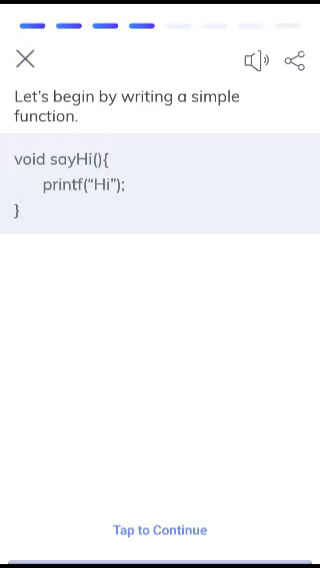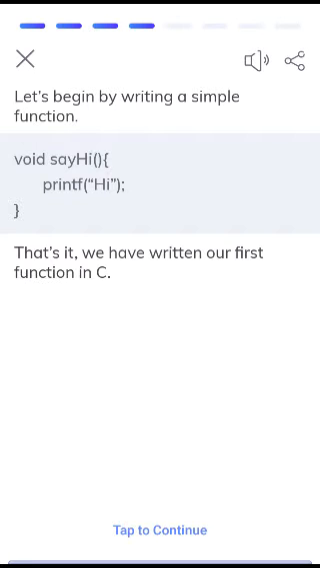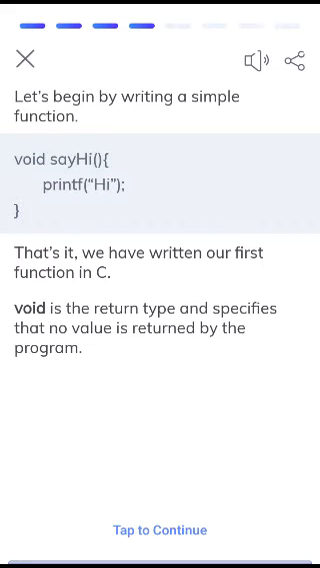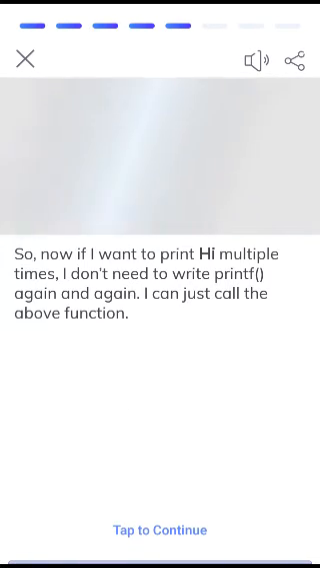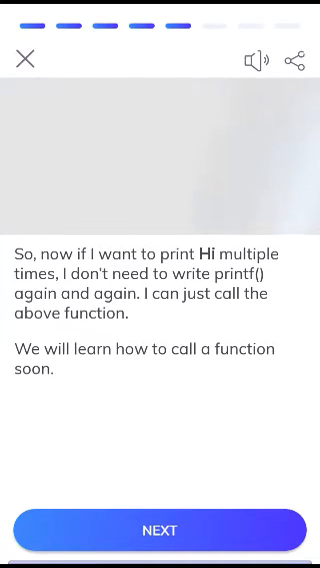Let's begin by writing a simple function. That's it, we have written our first function in C. Void is the return type and specifies that no value is returned by the program. This function takes in no parameters and prints hi every time it is called. So, now if I want to print hi multiple times, I don't need to write print again and again. I can just call the above function. We will learn how to call a function soon.